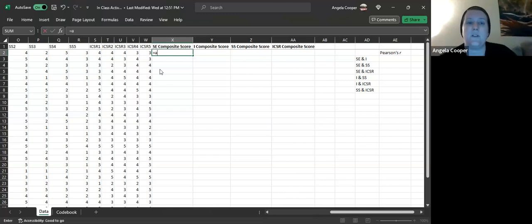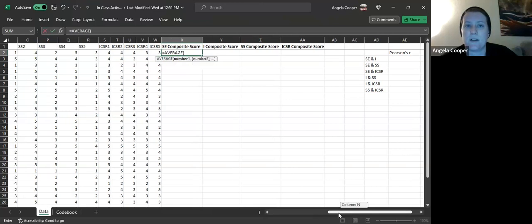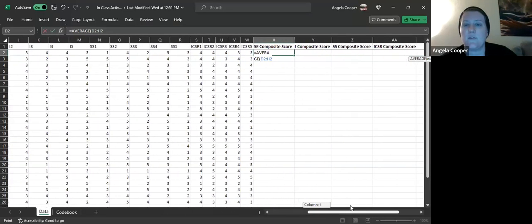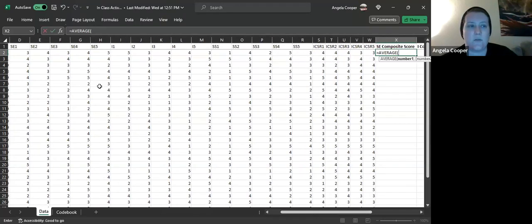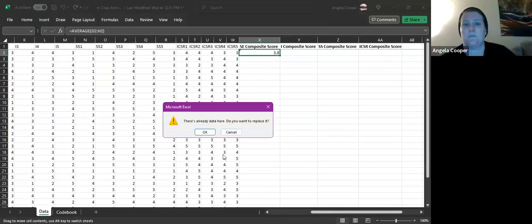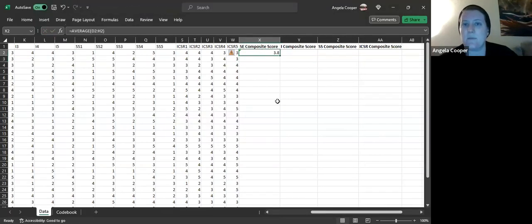So we'll start with equals average, and we're going to go on down to our self-esteem questions. So 1 through 5, perfect. Only doing it for that first row. Oh, okay. Thank you, Excel, for that. Didn't mean to do that. Let me just do that over again. So self-esteem 1 through 5, hit enter. So this first participant, this 21-year-old woman, her self-esteem composite score is 3.8.